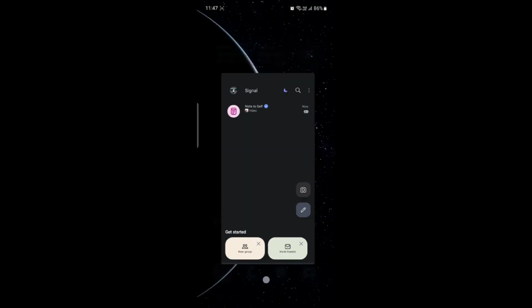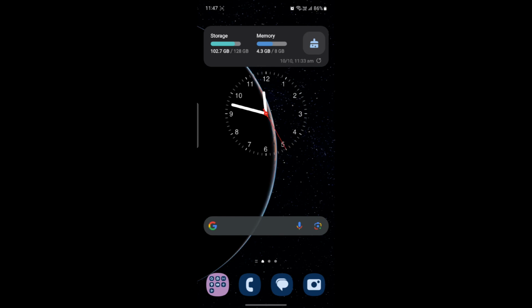So this is how easy it is to send photos and videos to your friends and colleagues in Signal.